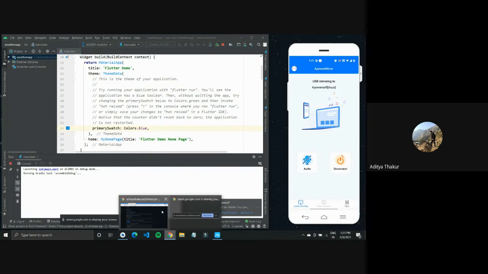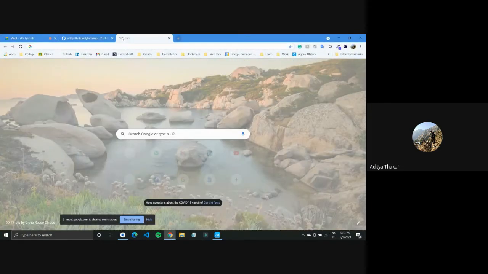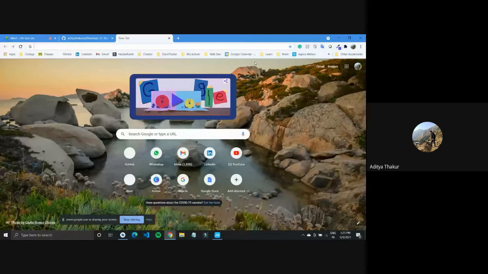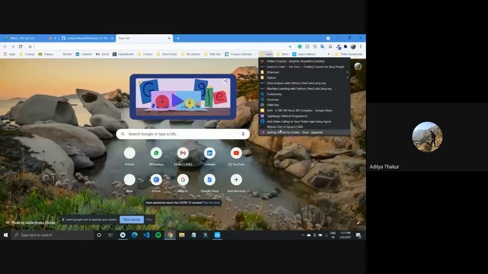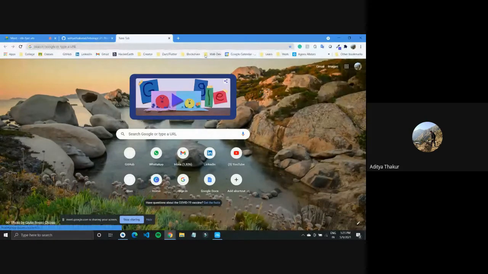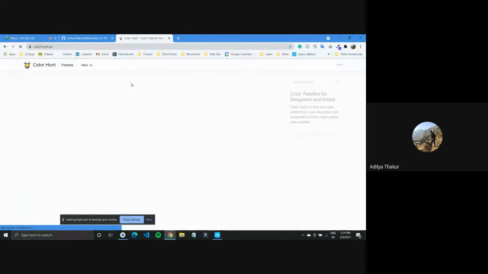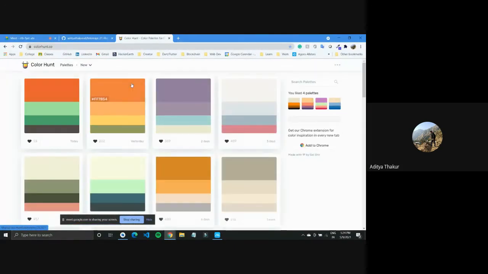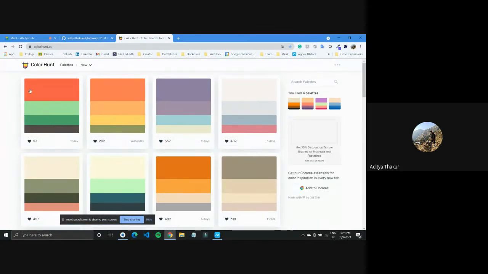If you are into development, or if you do web dev or something, there is this website called Color Hunt, which lets you find different color palettes for your application. This is a really good website to select a theme for your application or for your website. You can simply go over to Color Hunt, and it will have different palettes available. You can use any of these palettes, copy a color code, and use it in your application.